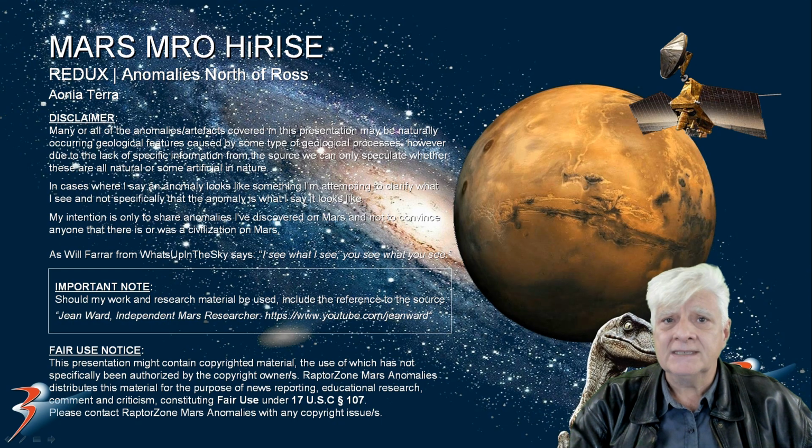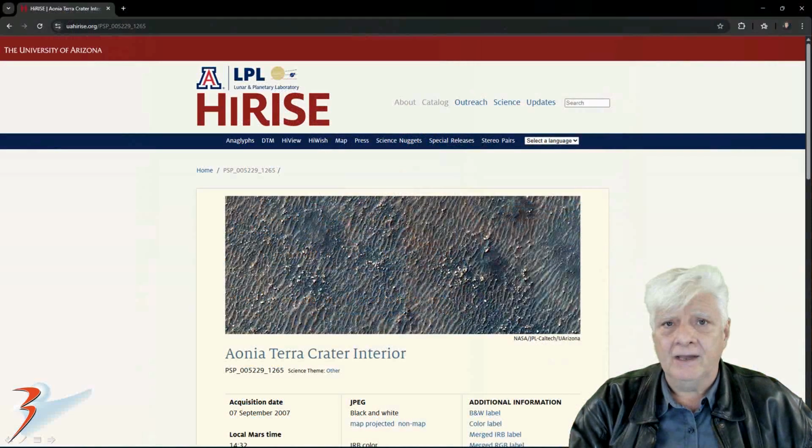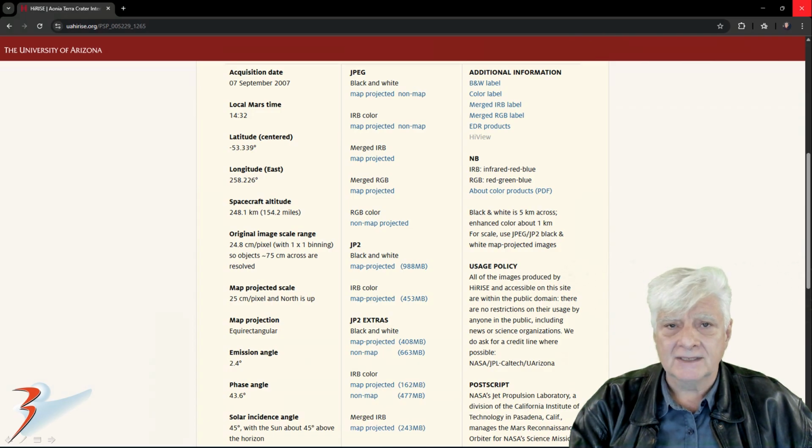This region of Mars is in Aonia Terra. Let's get cracking on. Aonia Terra Crater Interior. That's what the team calls this HiRISE photograph, which was acquired on the 7th of September 2007 at a nice high resolution of 24.8 centimeters per pixel. The images I'll be showing you are cropped from the JP2 black and white map projected file, just under 1 gigabyte in size.